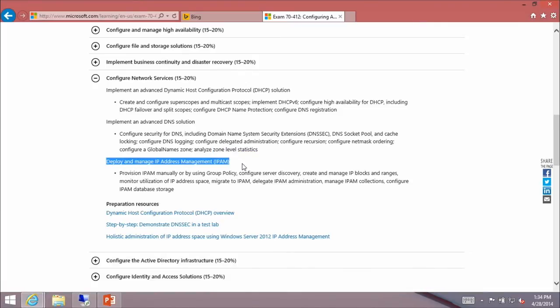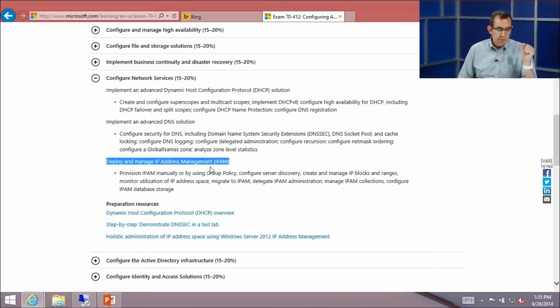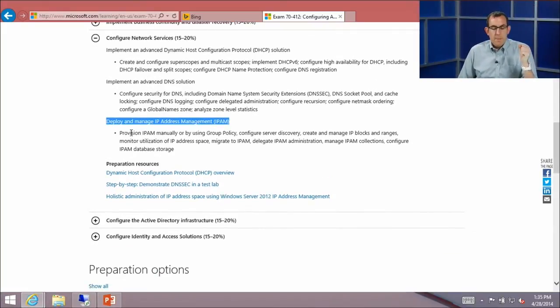IPAM is new. This again is one of the rare new features we're going to see in this module or in this section. The easiest way to explain it for people who haven't seen it or done it is centralized IP management, and that's why it's called IPAM, IP Address Management. It's a way to centralize DNS and DHCP administration, basically. It's an oversimplification, but that's the idea.